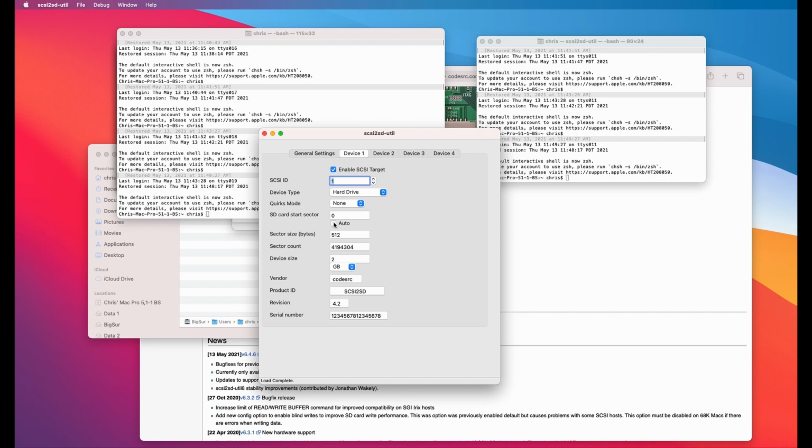Now I have created this with the auto setting selected, so it automatically calculates, based on the size I've chosen and the sector size, what the sector count should be. So if it fills it in automatically, don't touch that. There is usually no need to fiddle with those settings manually. And then on my second device, which is also enabled and has the ID 2, also set up as a hard drive, I've given that a size of 6 GB, so that should fill up the SD card. And the other two devices I have not enabled because I'm using the entire size of the SD card.